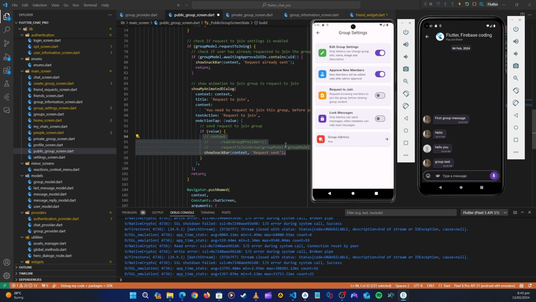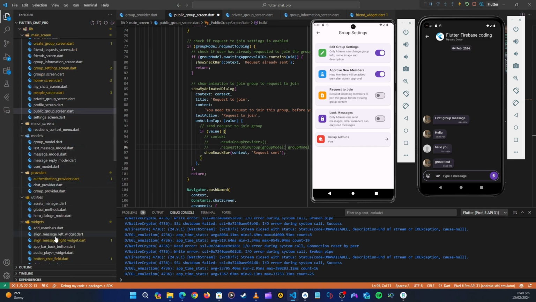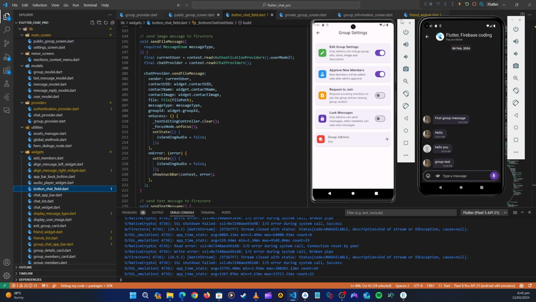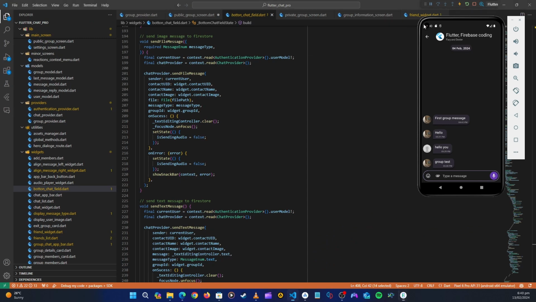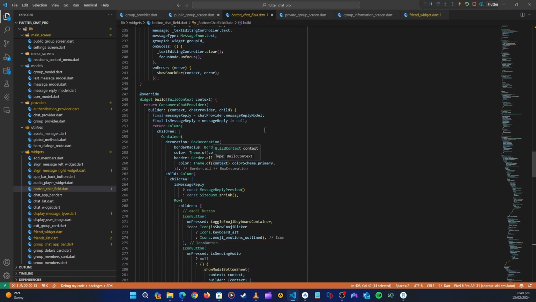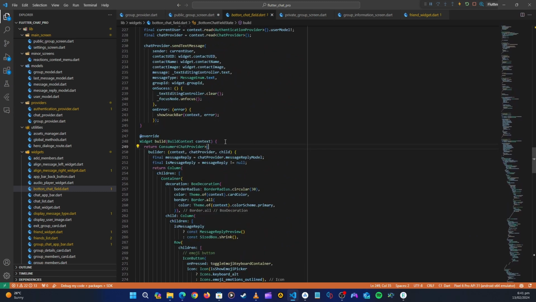To do that, we need to go where this widget is. So that's the bottom chat field. Now we can minimize everything here. In this bottom chat field, first of all, let's put this in as a separate widget. After the build consumer, let's click here and then extract a method.